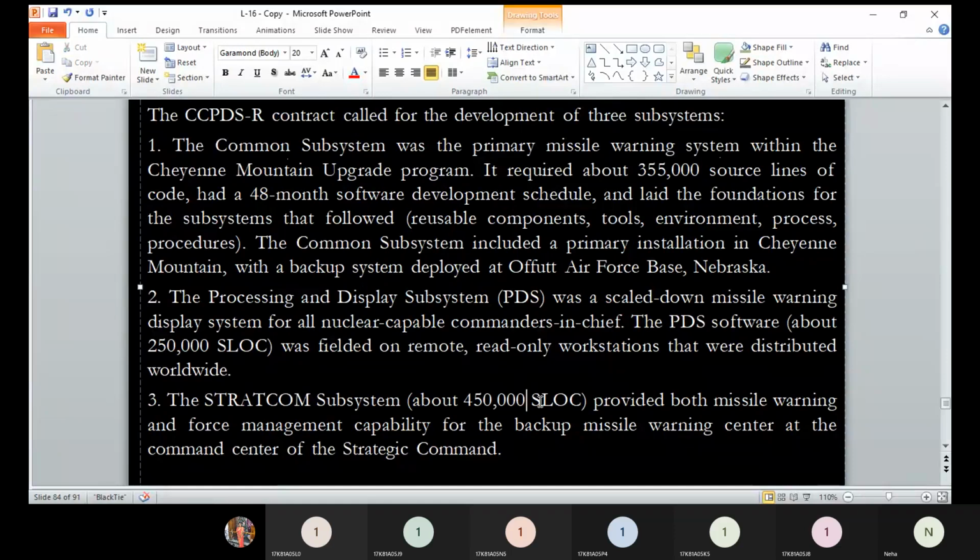There were three subsystems. The first part took 48 months. The second part is not mentioned over here. This part took 12 months for completion. Okay, so in this way you have to remember these things. So these three subsystems I had to tell you.